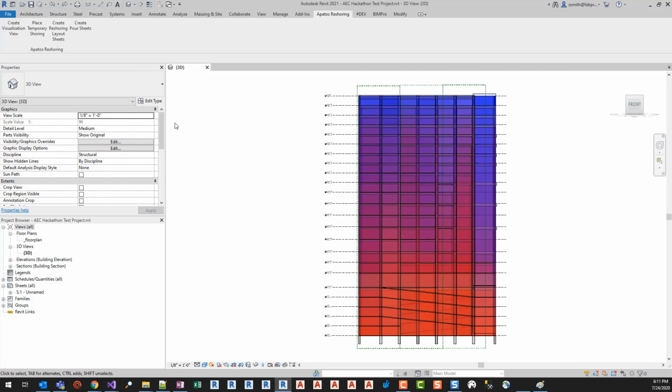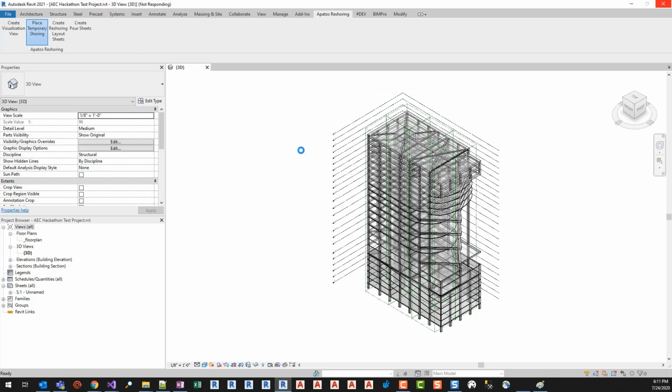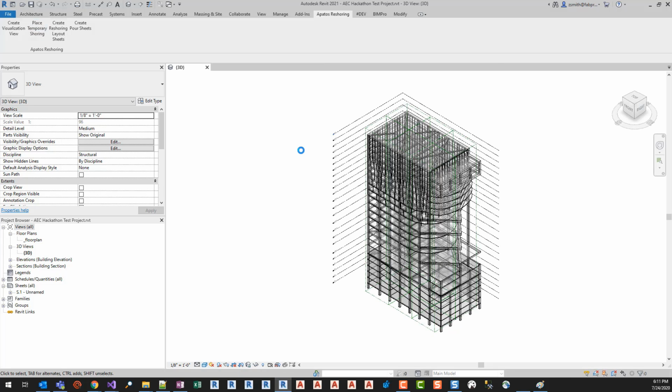Our next command is place temporary shoring. This is based off the simple method for reshoring. We are combining the load of the level above, the capacity of the level that we're currently on, the capacity of the reshores that we're selecting, and the load of other structural members like structural framing and walls and columns.